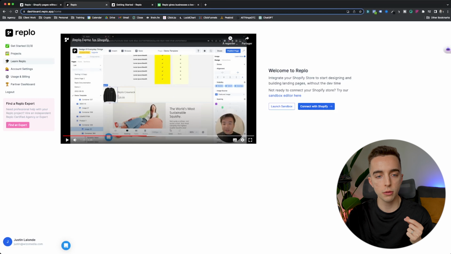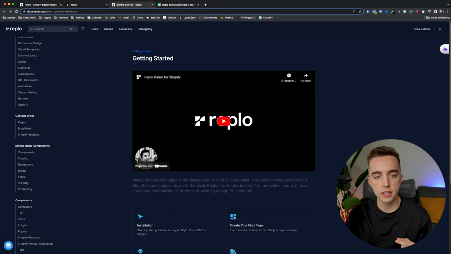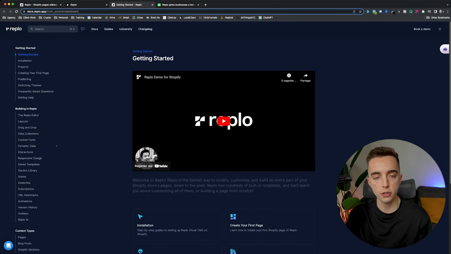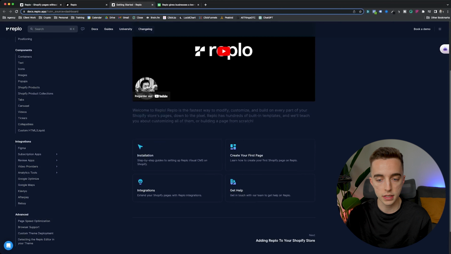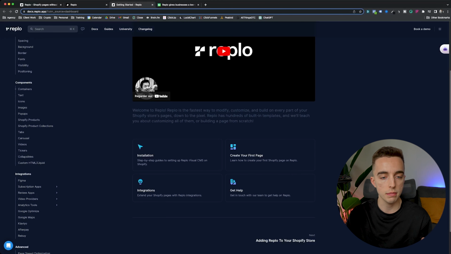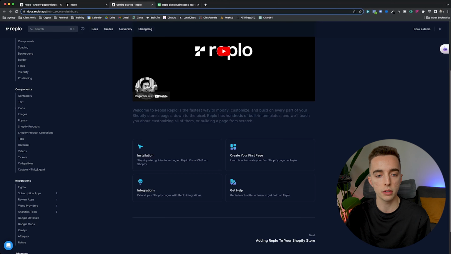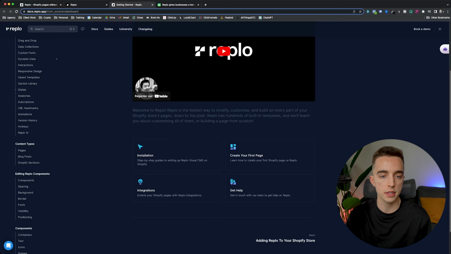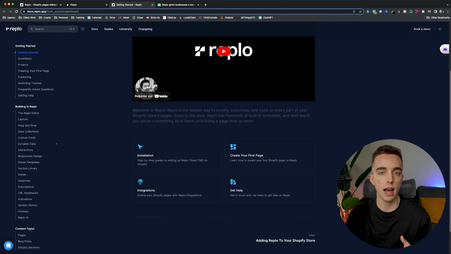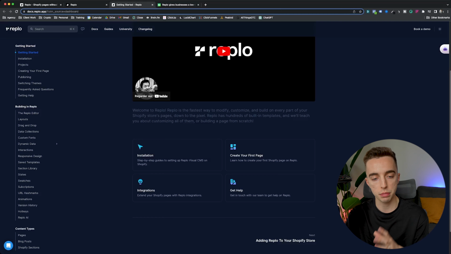If you go ahead and click right here, Learn Replo, you're going to see that there's a lot for you to do. They have a subdomain called Docs, which, as you can see, has quite a lot of things for you to go through. There's integration, there's components, which are the many different things that you can use within the builder itself. There's editing these components, there's content types, and then you have how to actually build in Replo. So I highly recommend you check this out if you're going to play with this software.